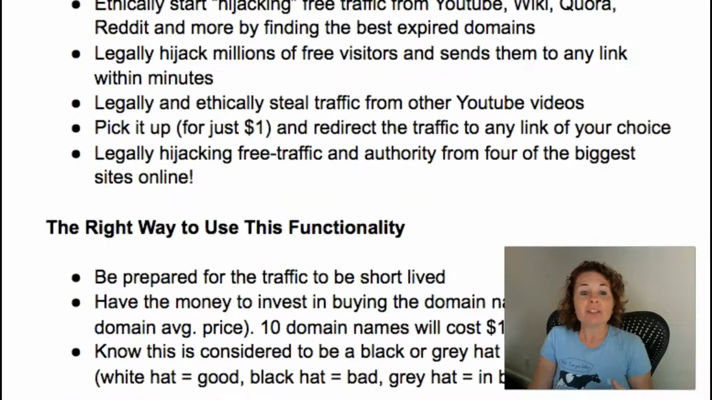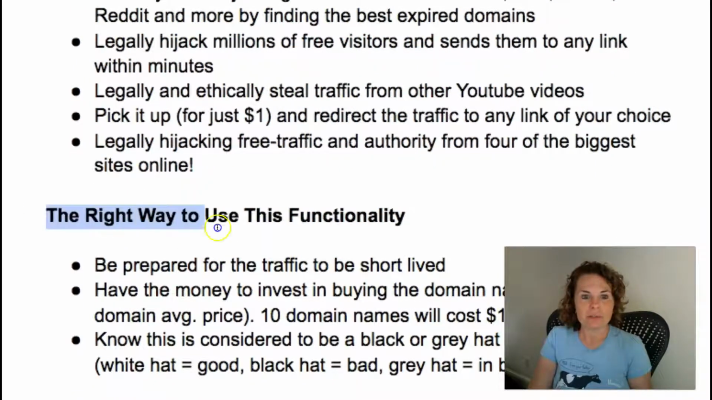Okay, so let's talk about the right way to use this functionality, and then we're going to talk about the wrong way. So this strategy can work. It is a strategy that some marketers use. However, there are some caveats that you need to understand about it. Sometimes with these expired domain names, the traffic can be very short-lived. So don't expect the traffic to live forever.